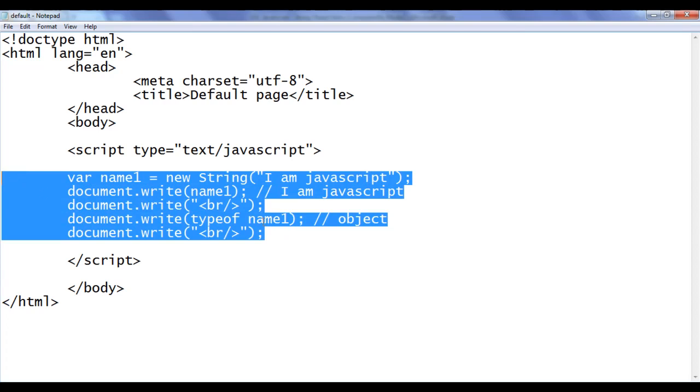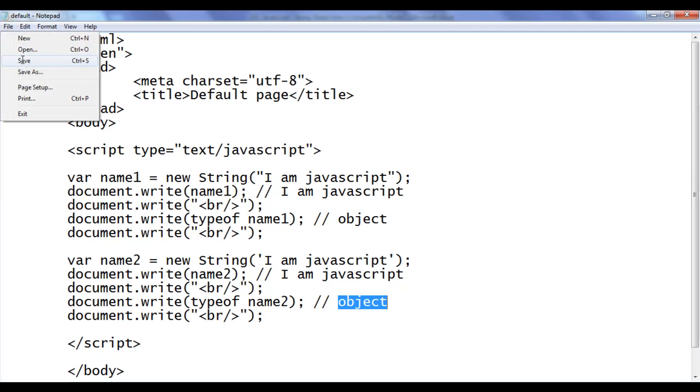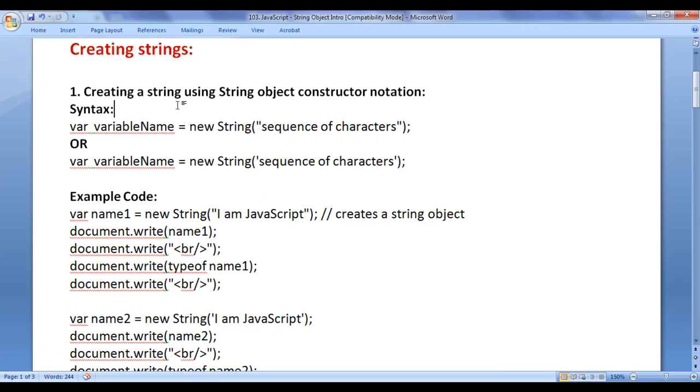I copy this code and paste down. I change the variable name to name2. Instead of double quotations, I use single quotations, and here I say name2. We get the output I am JavaScript. Typeof name2 will get object. File, save, go to browser and refresh. You see we got I am JavaScript and object displayed. Now we understood how do we create a string using string object constructor notation.